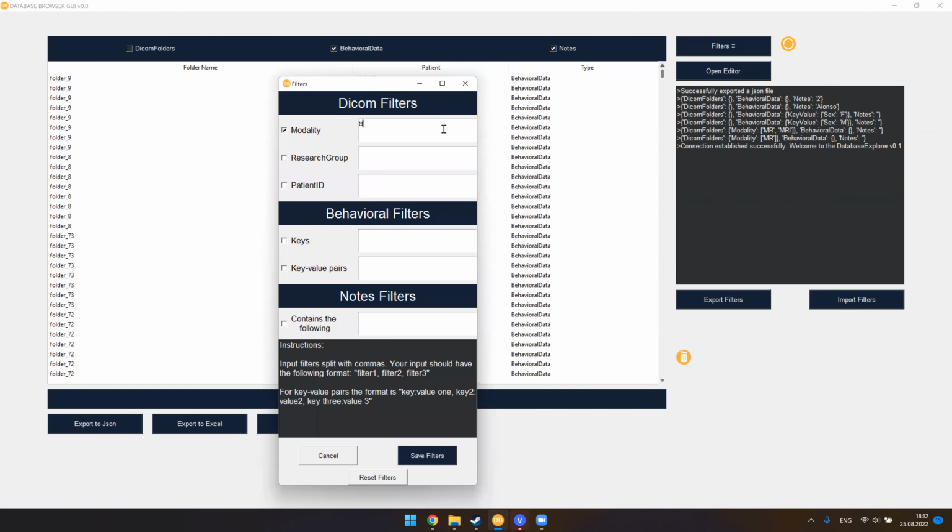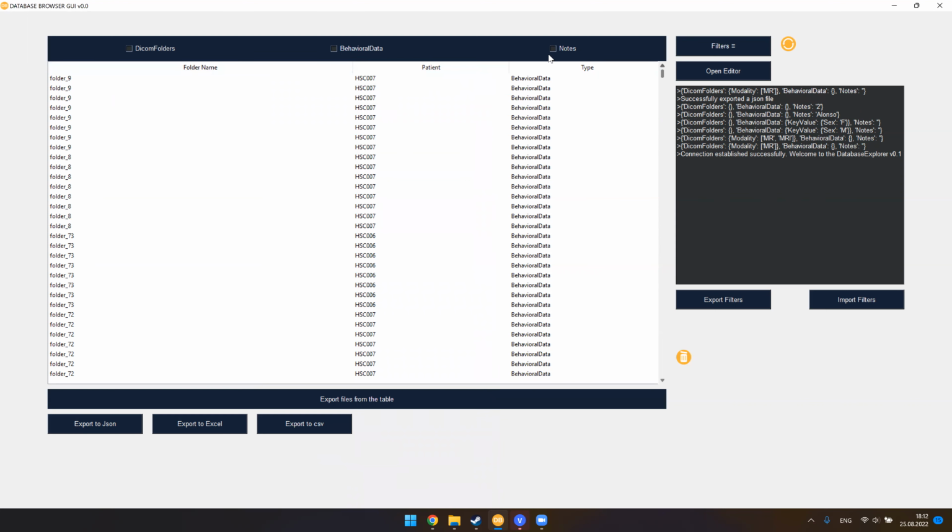For example, modality of MR. This is the DICOM filter. You can basically read about filters and the querying system in the manual. I strongly recommend you to do this because it's a very, very powerful tool.